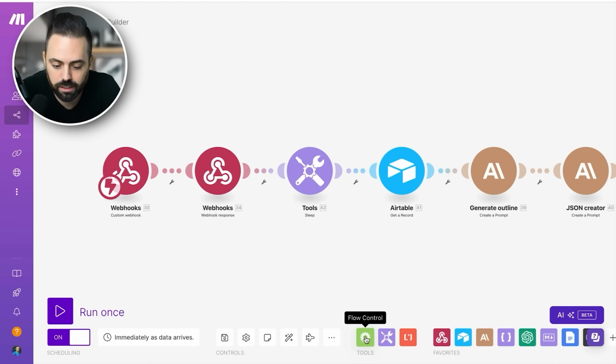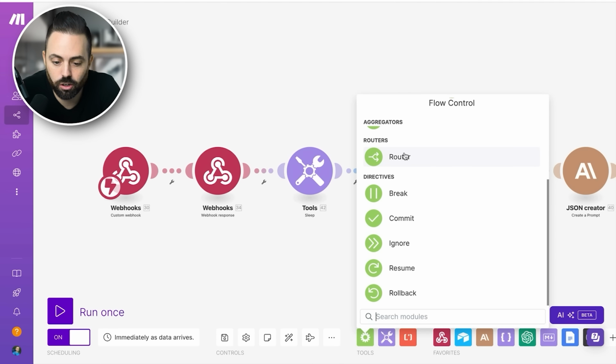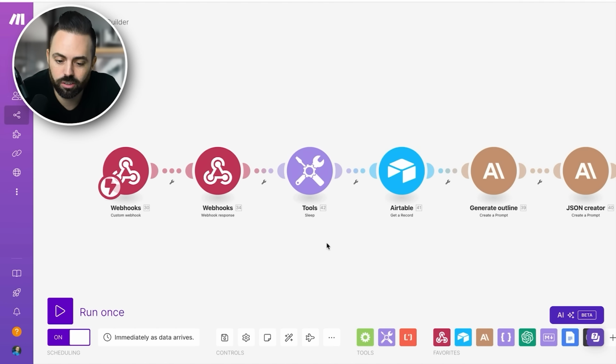So as you can see here in Make, there's flow control, and there's tools, and then there's text parsers. Flow control gives you things like router, so you could do two things. You could start with one module and then it goes here to Gmail and here to a spreadsheet. So you can do the same early module to two separate areas. It's kind of splitting the automation in two, or break or ignore or resume. So you're just using these tools to create this workflow, this process.